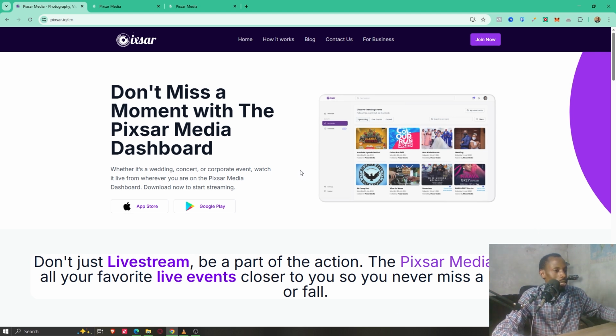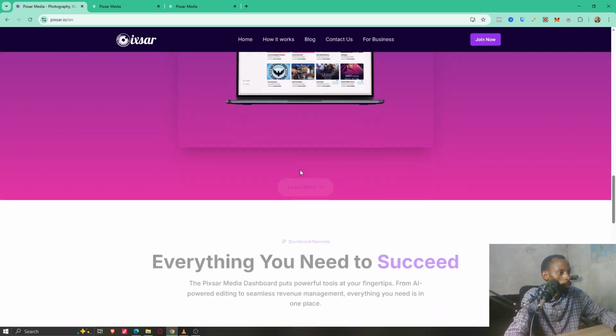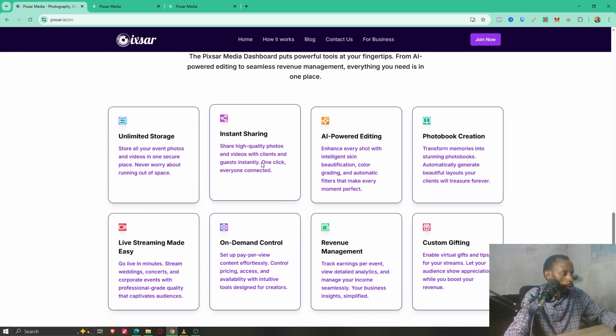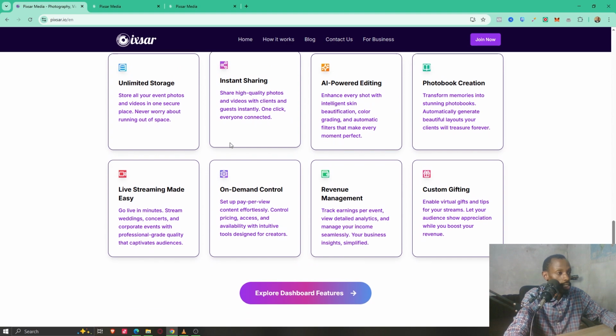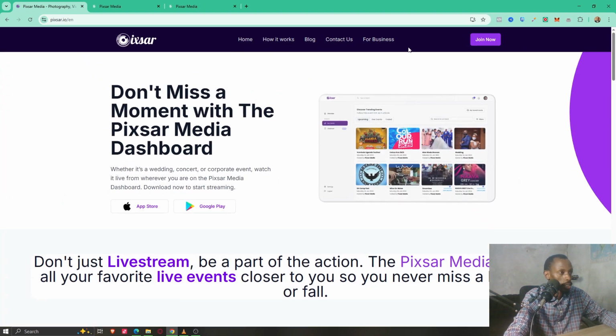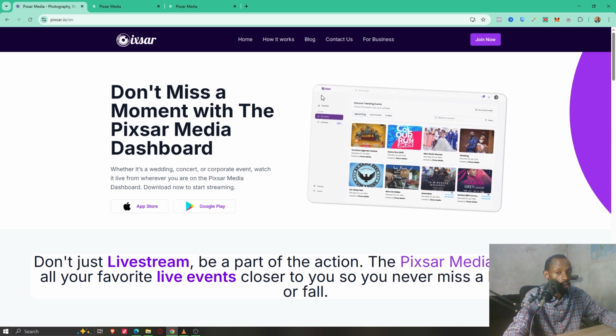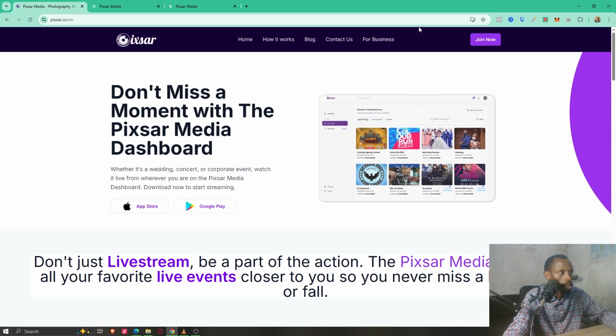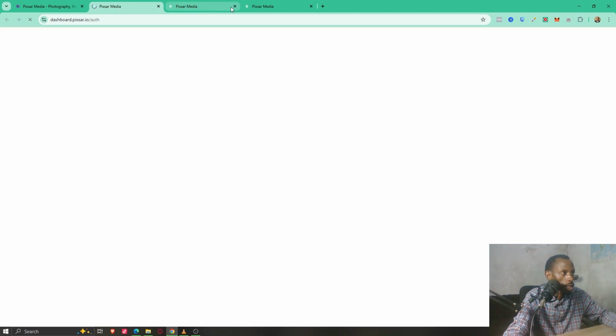Alright, so right here in the dashboard, I already took you through this website in the previous tutorial, and we talked about all these dashboard features, which you are going to be looking at in more detail. But for now, let's get to the sign up process. So to get started with Pixsar Media app, you can simply click on this button right here, join now. This will take you to the sign up page.